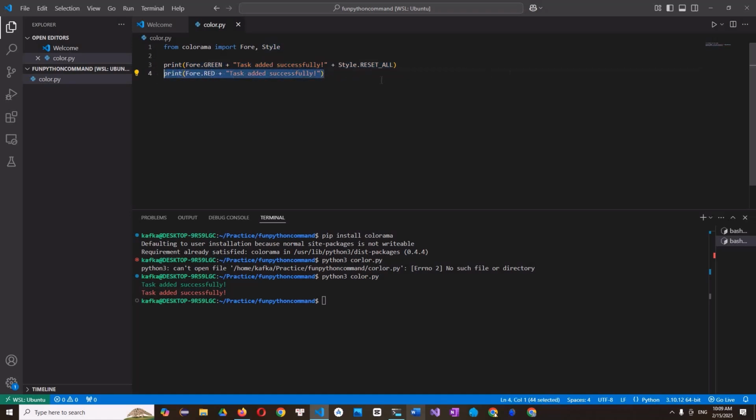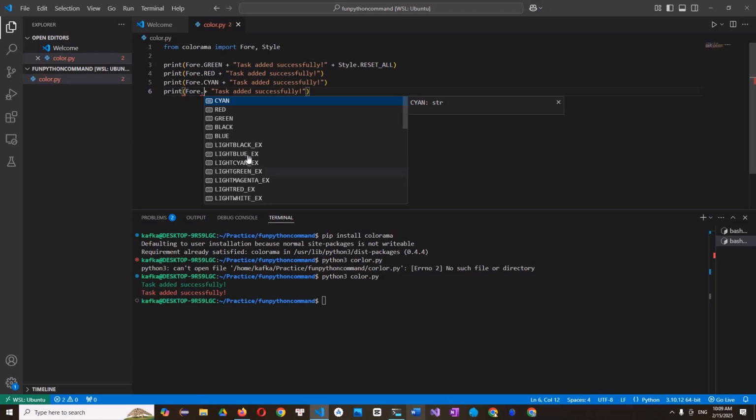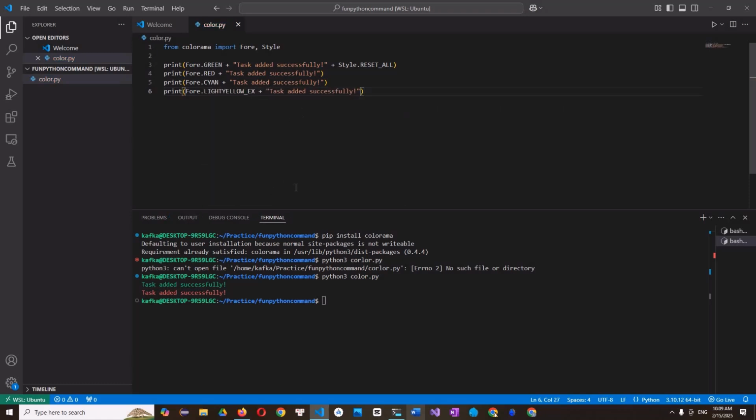Alright, let's try another. Let's see what happens if we don't use Style to reset. Let's use another color like cyan, and another color like light yellow, like that, then save and run the command. Just copy the previous command and paste it here. Now we can see the text 'edited successfully' with many colors.